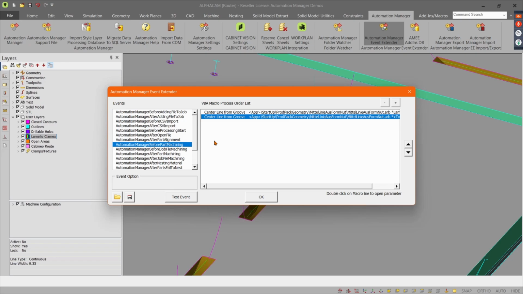For those of you who are, again, not too sure with macros, in Automation Manager you can run one custom macro in there.